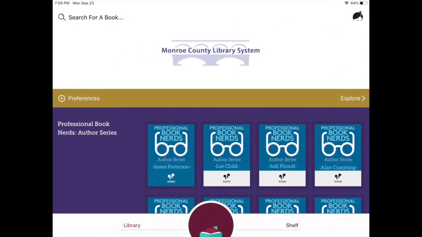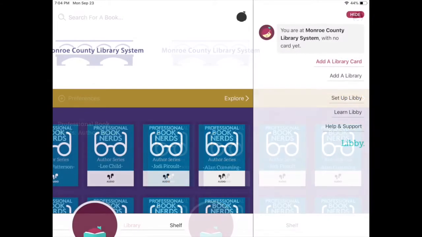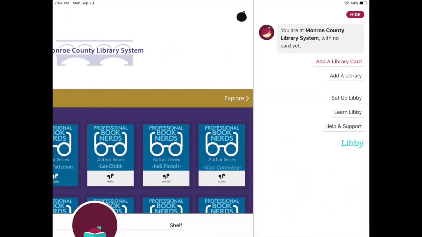Then you are basically in the app itself, and you are now connected to the Monroe County Library System. But we still have to enter our library card, and in the upper right corner, there is the little Libby logo. You're going to tap on that. It's going to open up a side menu, and you're going to tap on Add a Library Card.